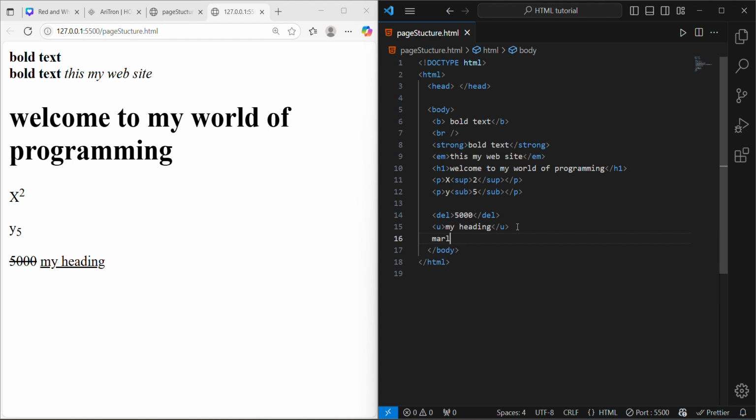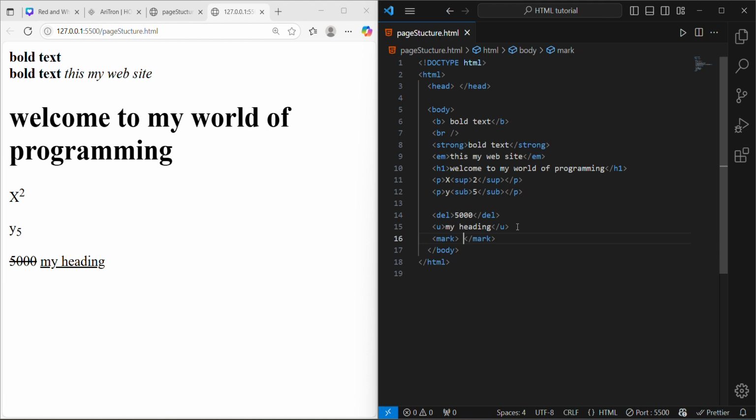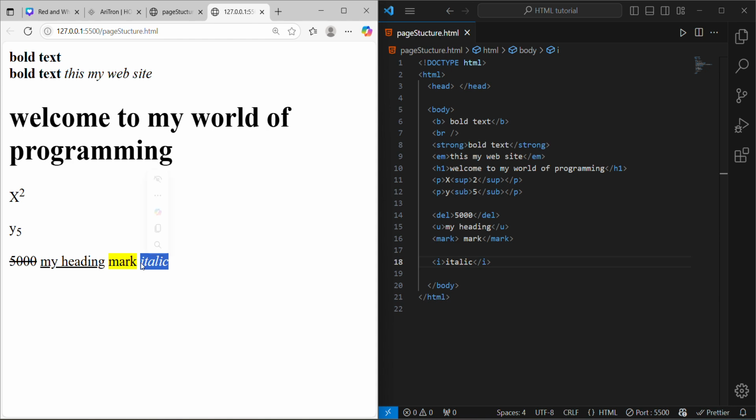You can also use the element called mark. This is to give a highlight, like a color, to that text. Also, to italicize something, to make something slanty, we can use the i element, and see how slanty it is. Alright, this is the end of text formatting.